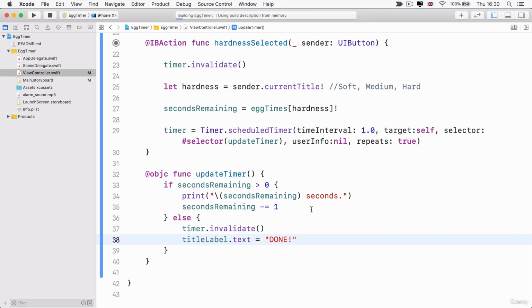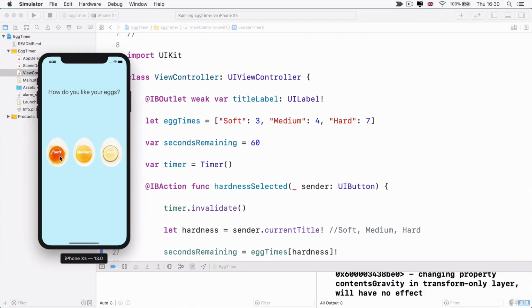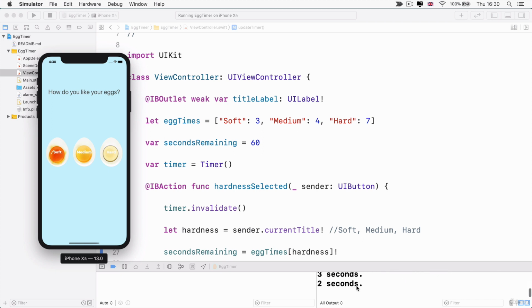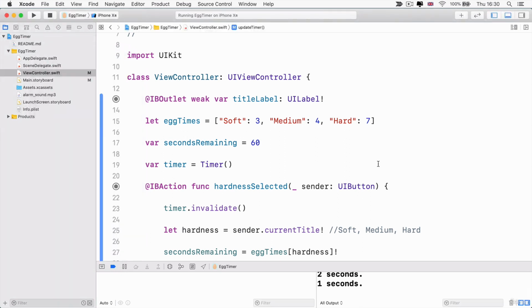So now if we run our app, and I'm going to select the soft button, and you'll see my timer goes 3, 2, 1, done. So that's exactly what we wanted. All right, so now that we've got our timer functionality down, the next step is to add a progress bar. So that's what we're going to do in the next lesson. So I'll see you there.